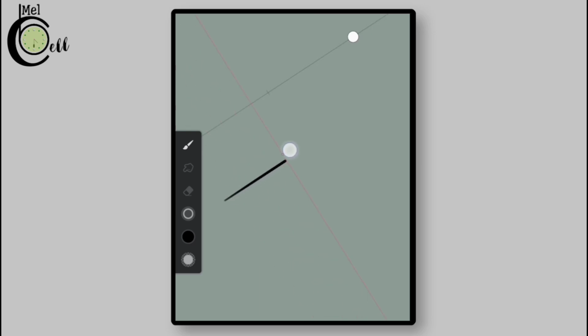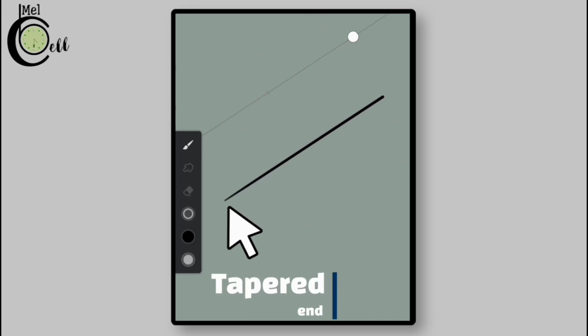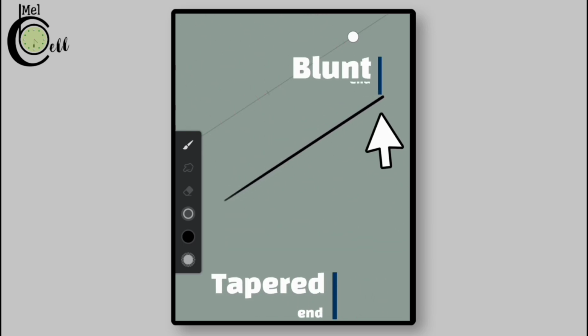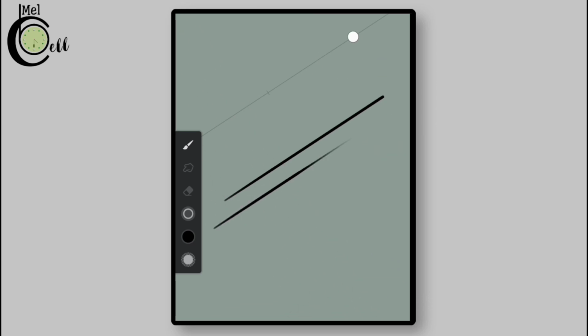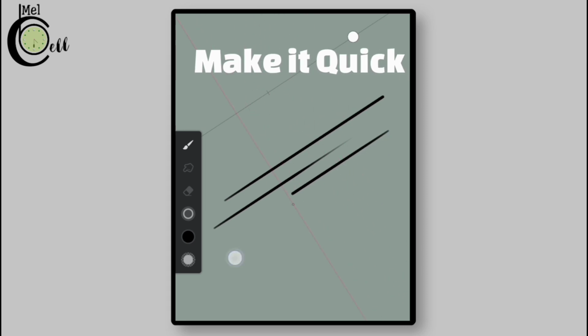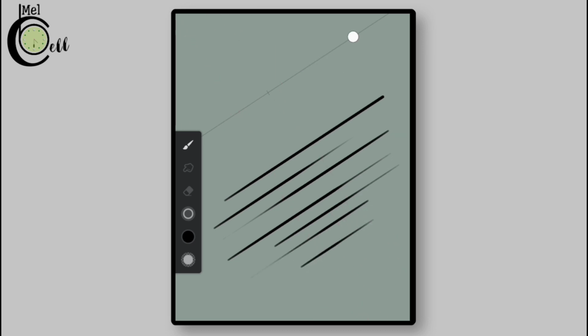The reason is, when you start drawing with concept pencil, you will see its first end is already tapered than the other end. And you can make that other end tapered if you move it quickly. The more you move it quickly, the more will be its tapered end. This way, it works like pressure-sensitive pen.